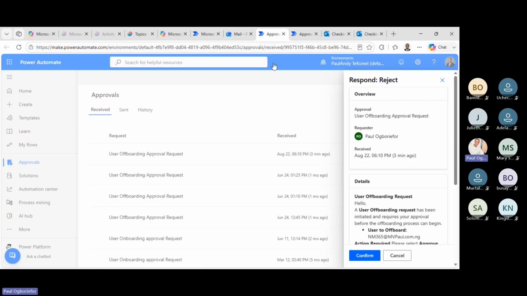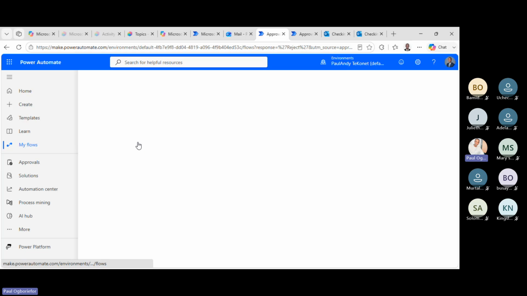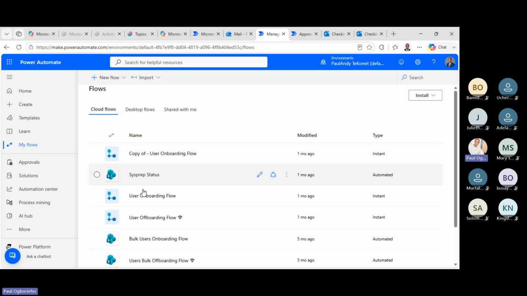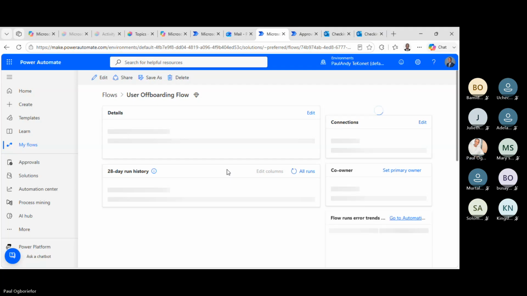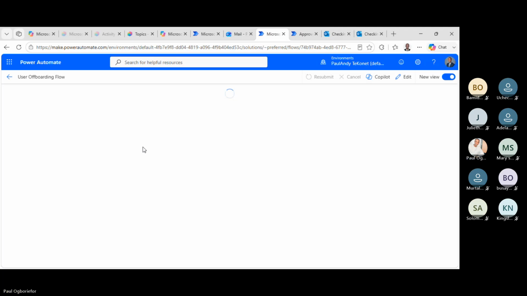So you can now continue the tracking from here. My flows. From my flows, if I come here, I should see the history of the run, if it has completed or not, or if it fails at any point. 4 minutes and it's still running.